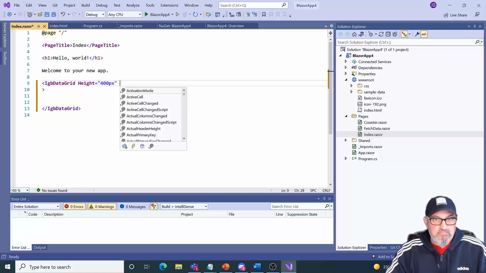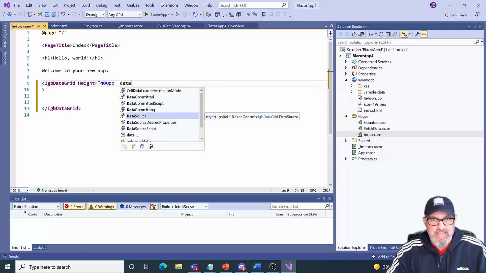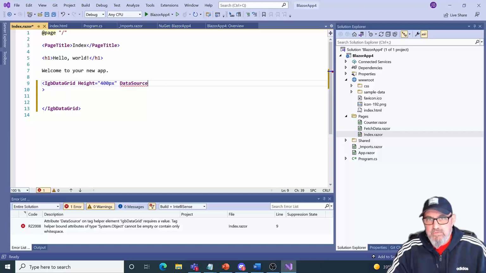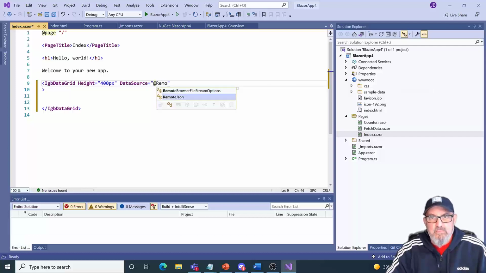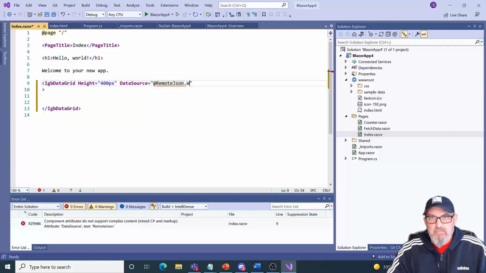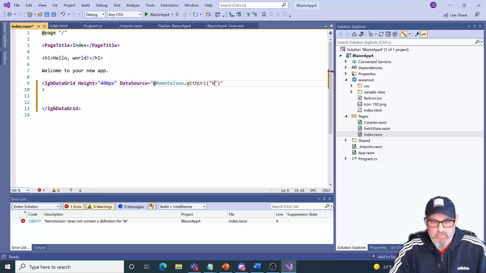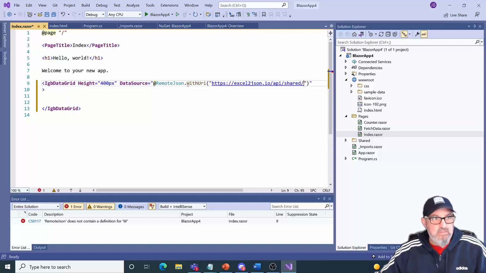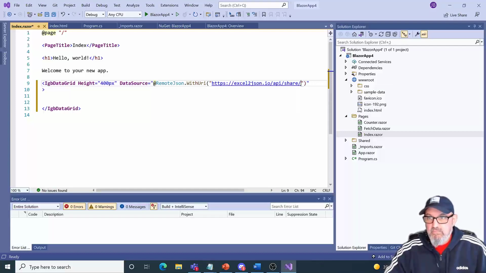400 pixels. And here's the new feature that's really nice, is I can just pass a URL to the data source. So I'm going to say our data source is going to equal, and we have this remote JSON dot with URI. And I'm going to pass it a remote URI. XL2JSON is a host that I have, .io/API/shared. And let me copy this long string here. It's actually share, paste.